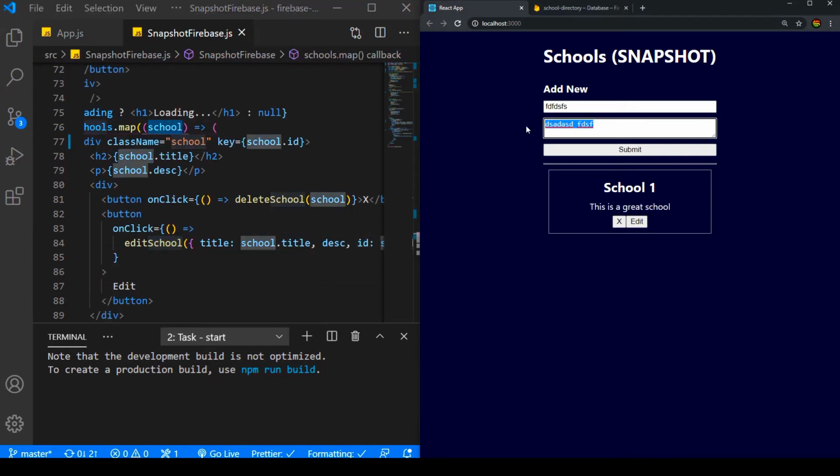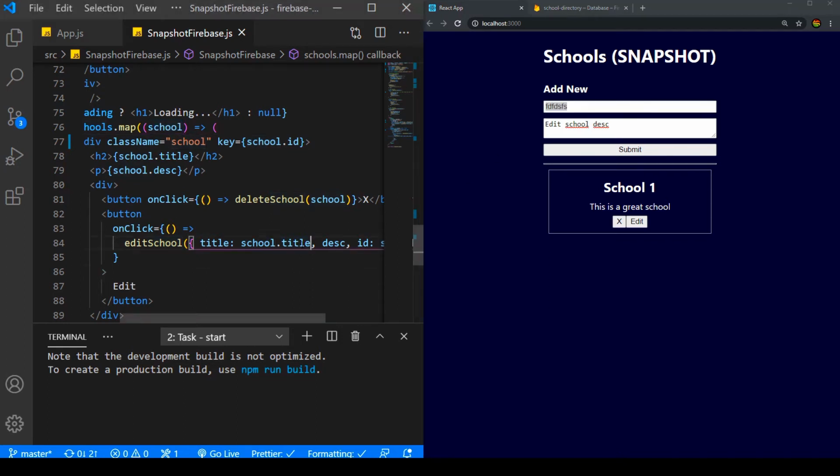So what happens if we edit here, edit school description. So what will happen is that this will be put in here and this will stay the same because, as I said before, we don't change that, we just reference the school.title again. So if you click here, we can see that only this changed. Of course, this is not really a functionality you most probably want to have on any app you create, but it's just for this tutorial so we can use the edit function here.